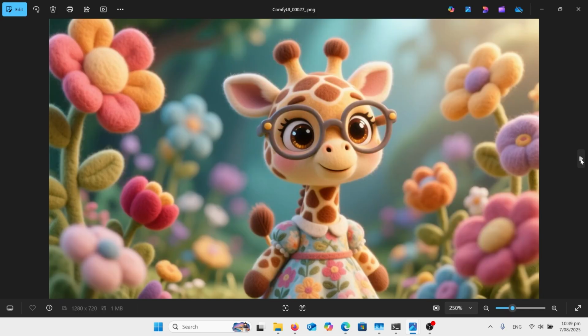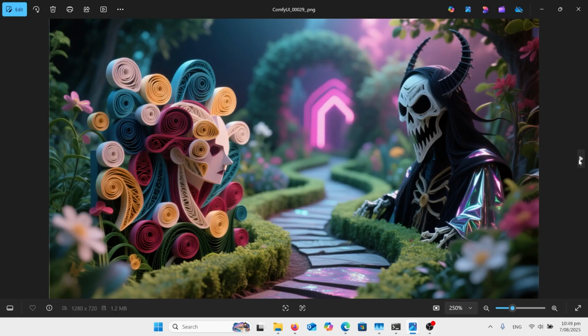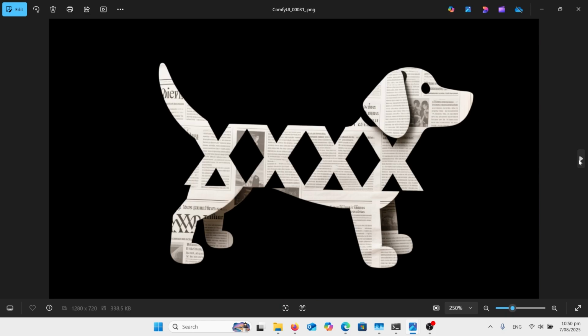This one here came out quite good. But I do have versions of this on Flux Krea, so we will see the difference between the two. Just a normal quill image as usual, and there's a dog cut out of paper. So yeah, that's it.